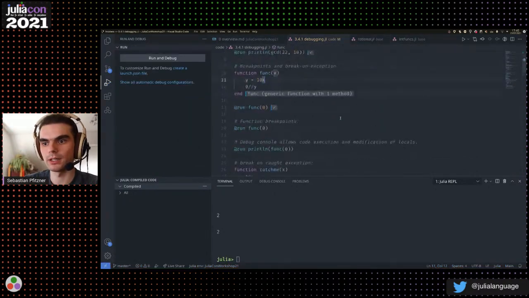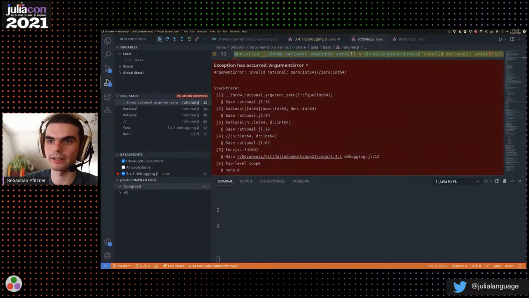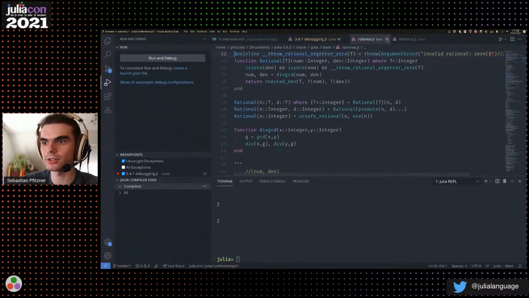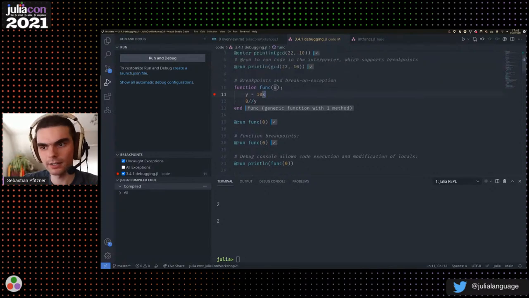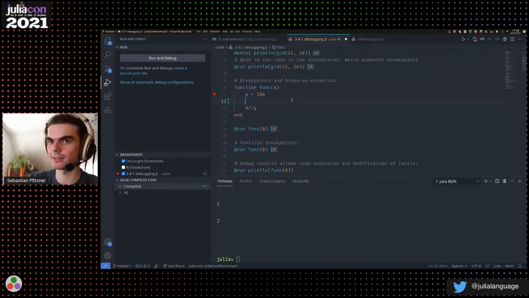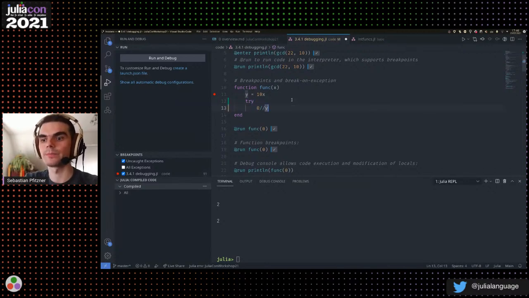So let's just set a breakpoint here and run our code again. Then we stop execution here. If we continue, we end up at the error again. We can't continue any further. So we need to stop the debugging session and go back here. So maybe we can just add some error handling to our function, right? That's not good style, but it hides the error for now. Let's just put the rational constructor inside of a try catch.